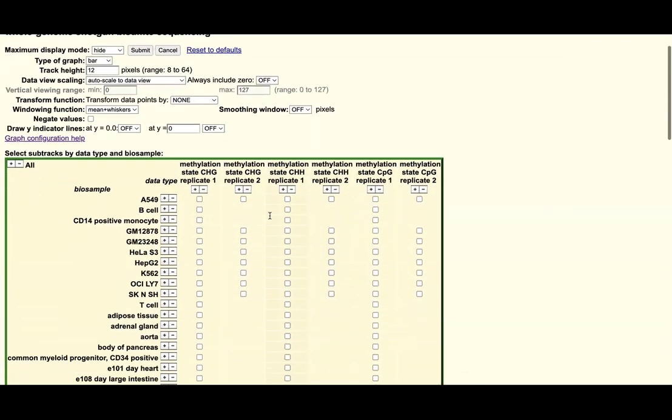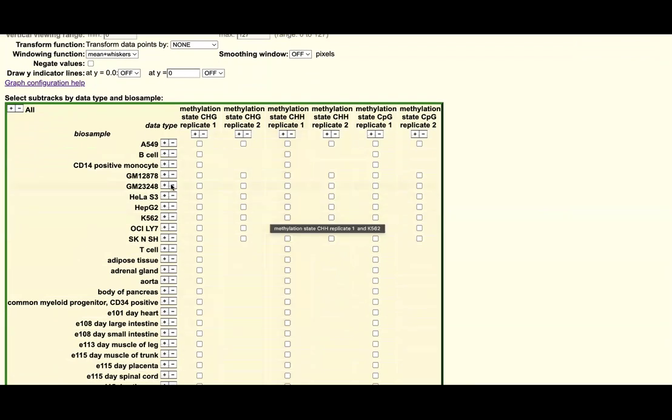for my two chosen cell lines. I'm going to click on it. And my two chosen cell lines were this GM12878 and this HeLa S3. So I'm going to ensure that I have the methylation state CpG replicate 1 selected for both of these. So I'm going to go ahead and do that.